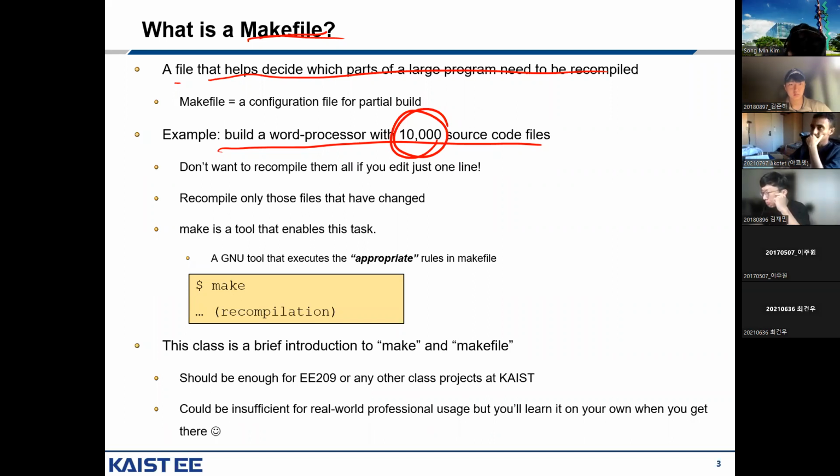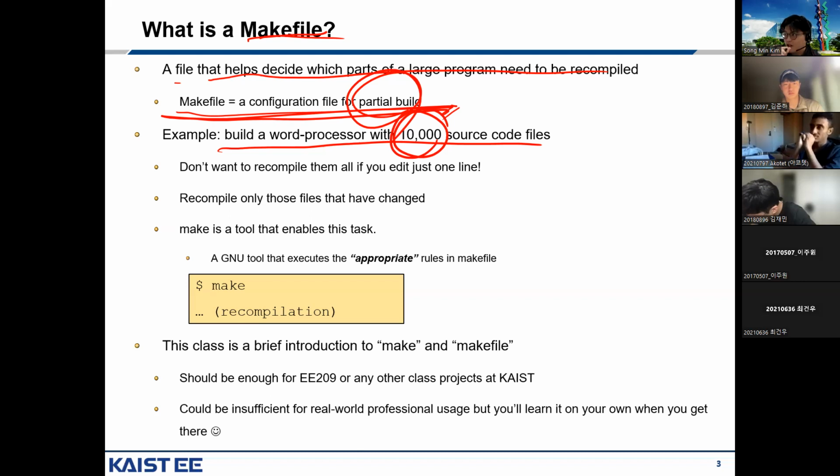Okay. So how do we do it? We build a makefile, which is basically a bunch of configuration for a partial build. When I say partial build, what this means is that we only want to recompile the part of the code that was changed. Let me make it more clear. Not only the parts that were changed, but also the parts that were dependent on what was changed.